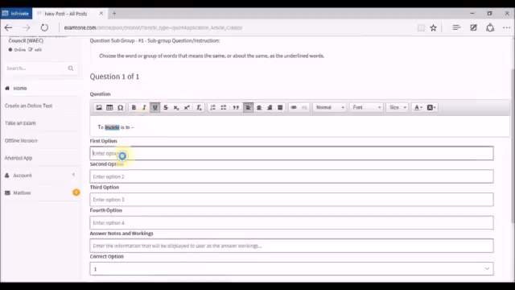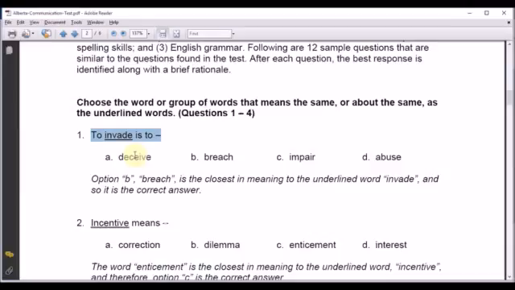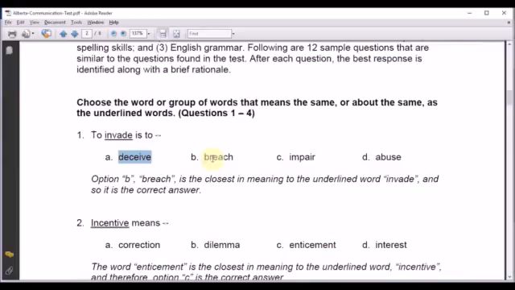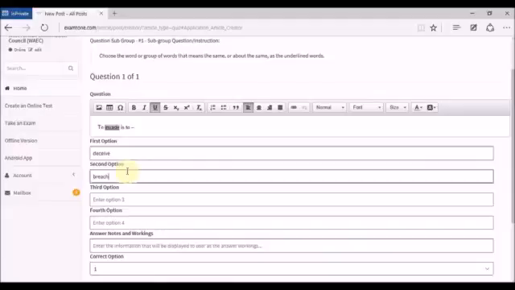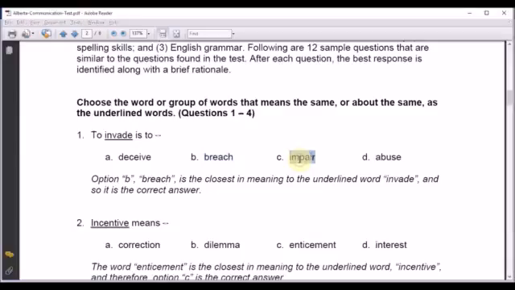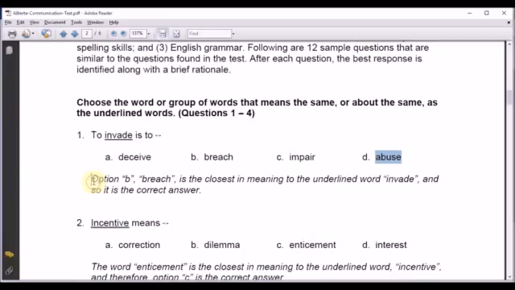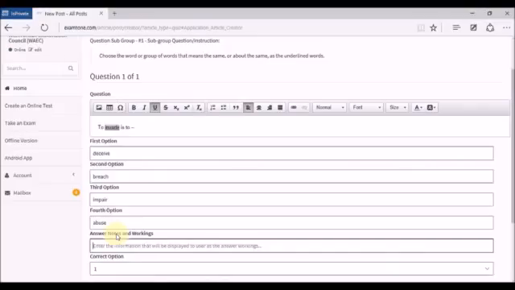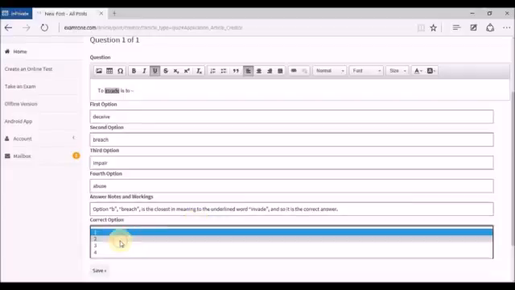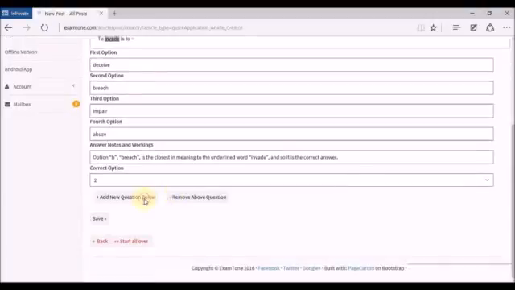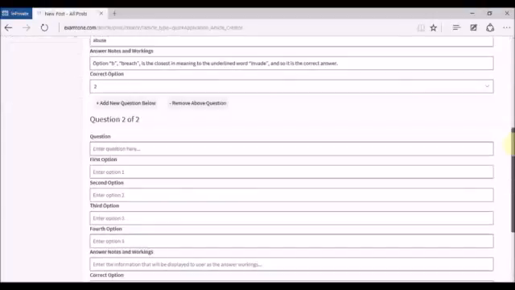Then the first option is deceive. The second option is breach. The third option is impair. Then the fourth option is abuse. Then if there are answer notes or workings, you put it here. Now, then you select the correct option, the second option selected. So when you're done with the first question, you move on to the second question.